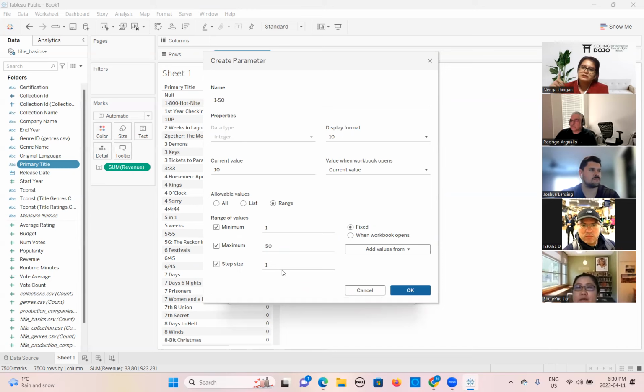If it says 1, this means whenever you choose from 1 to 50, say the top 10 movies, it will show you every movie. If you make the step size 10, then it will not show you every other movie. It will show you the first movie's revenue, and after that it will not show you the 9 movies in between. It will show you the 10th movie based on revenue. Step size means it is skipping, the next one.